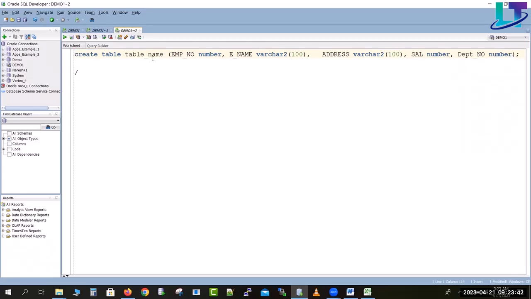But here I had not given any name. So this is the syntax, which is why I had given the table name here. If I have to give a proper name, I will just write employee here. So this is my employee table. What do I have in this table? Here I have 5 columns. Column number 1 is employee number, then employee name, then the address, then the respective salary, and then the department number, last one. So we have these 5 columns.